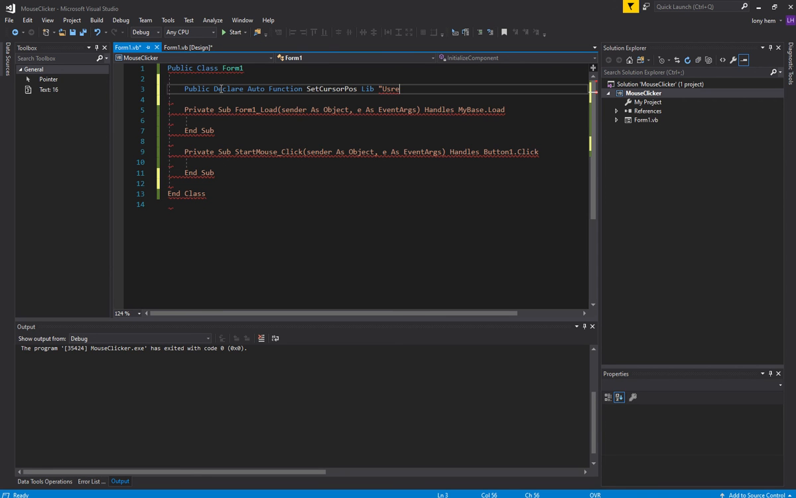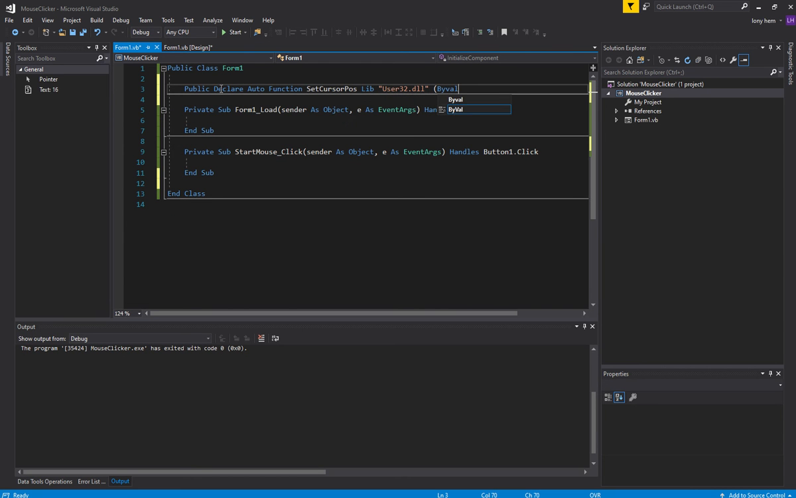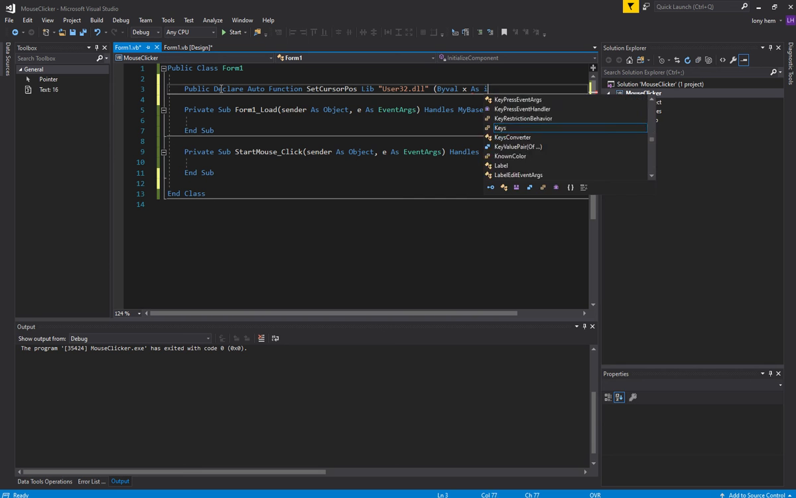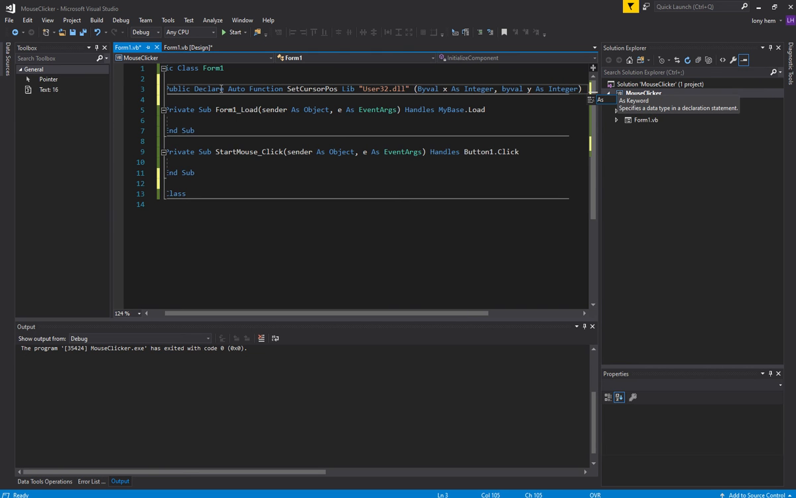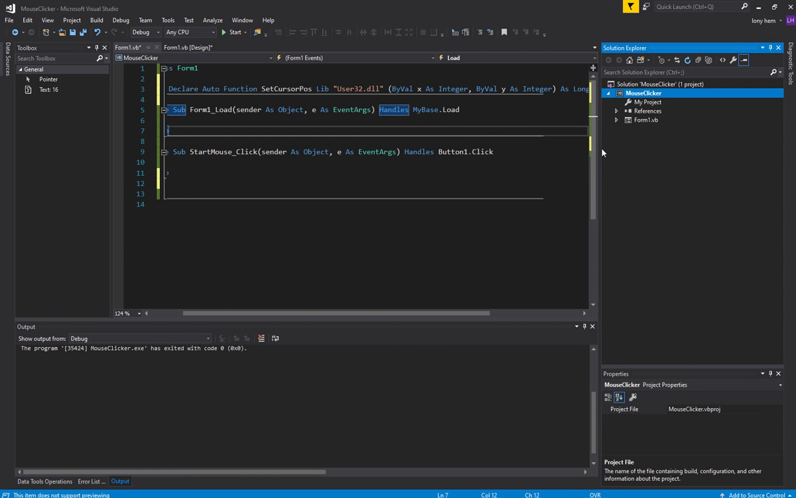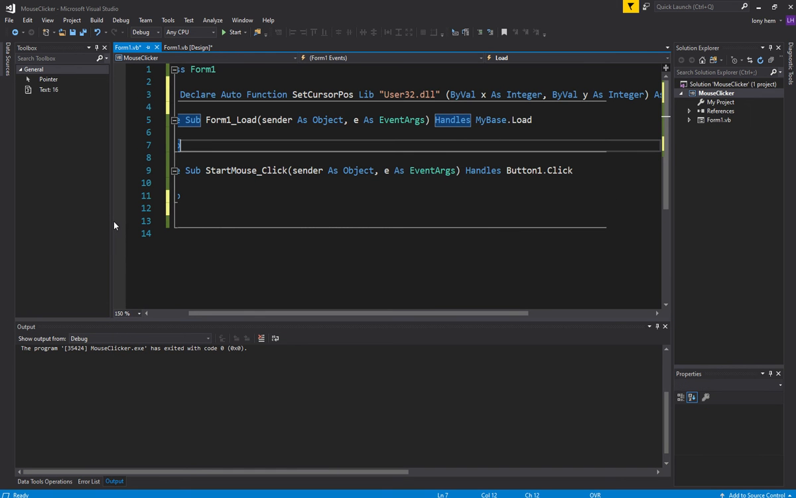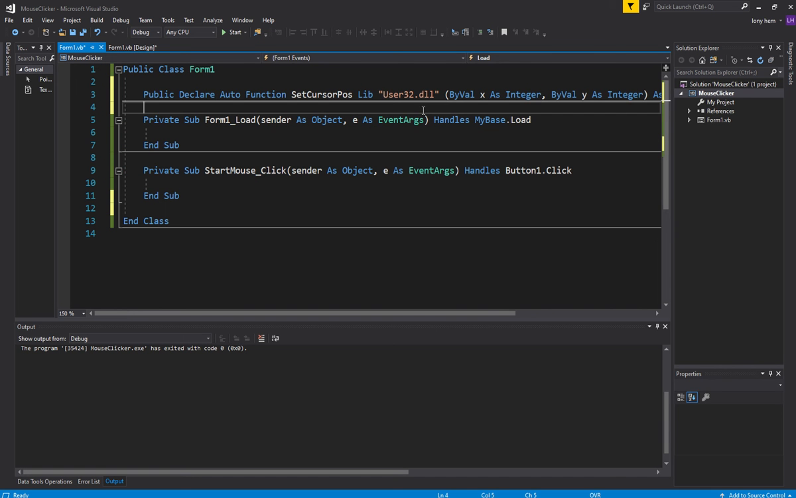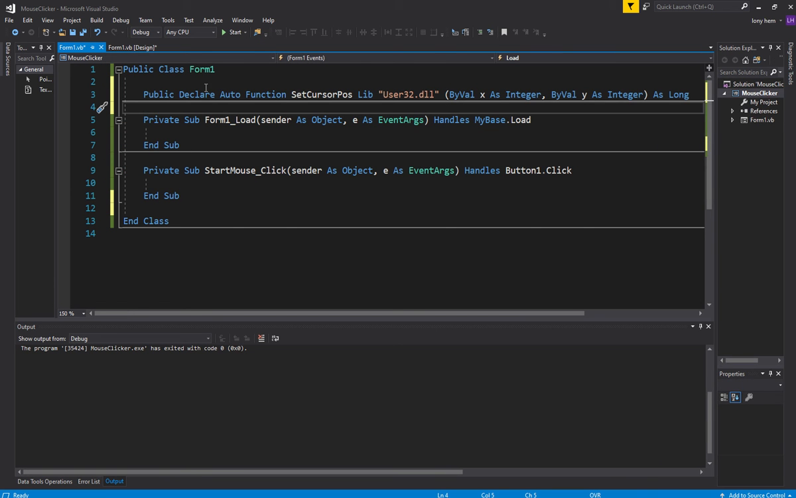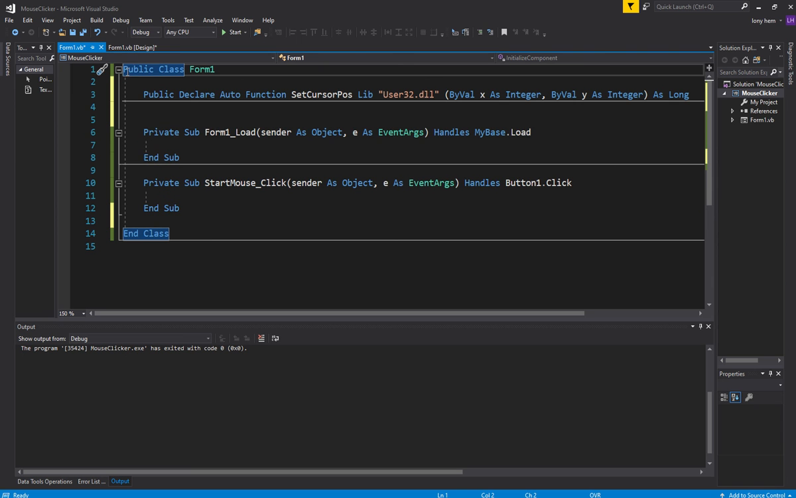Depending on what platform you're on, you'd have to find out where the methods that control these are. The arguments for this are two integers, x and y, and it will return a long that we won't use, but we'll just put that in there anyway. I'll zoom in a little bit more so you can see. So that's set cursor position, and that's pretty much the actual function.